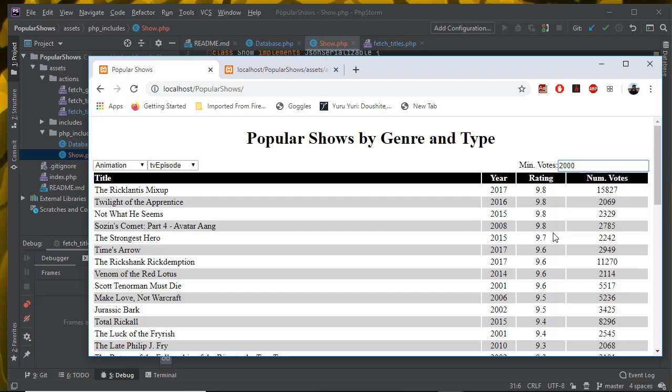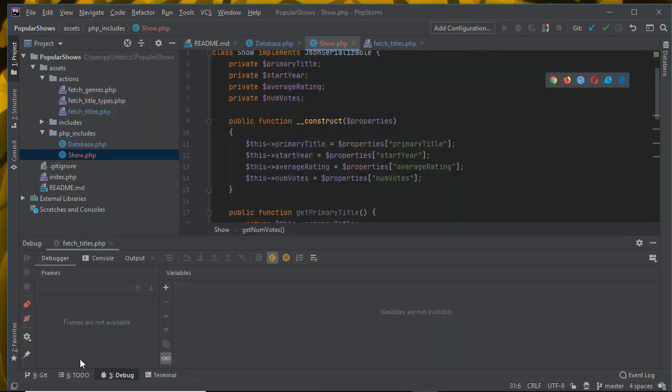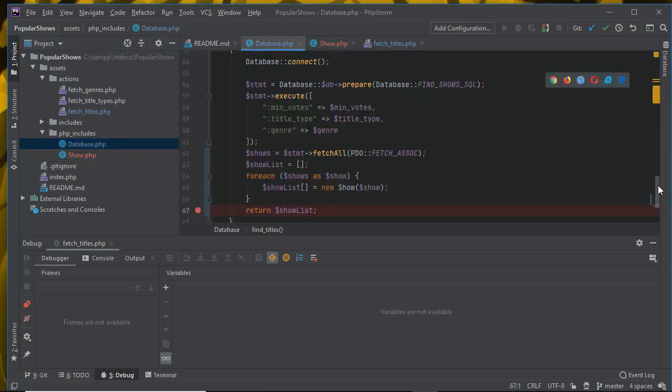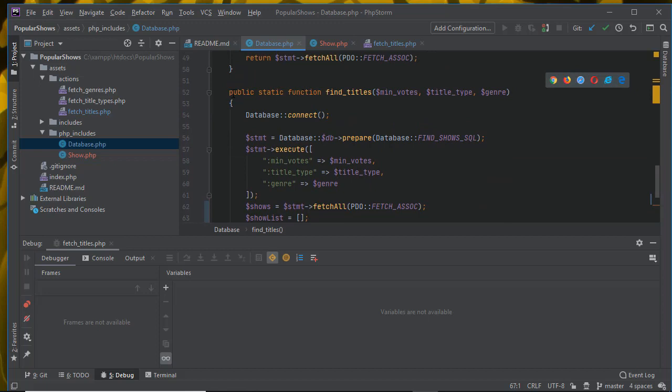There's one other method I want to add to my show class before I start unit testing. You don't have to add a class like this, but if you have one that you want to test, I want to show you how to do the testing. So this thing right here, this is a static data access method.